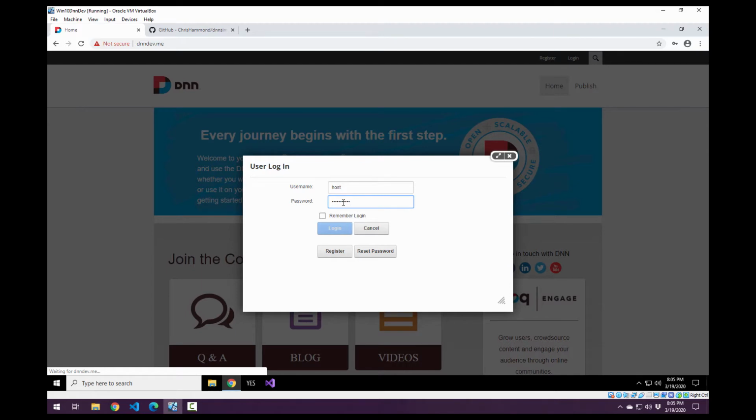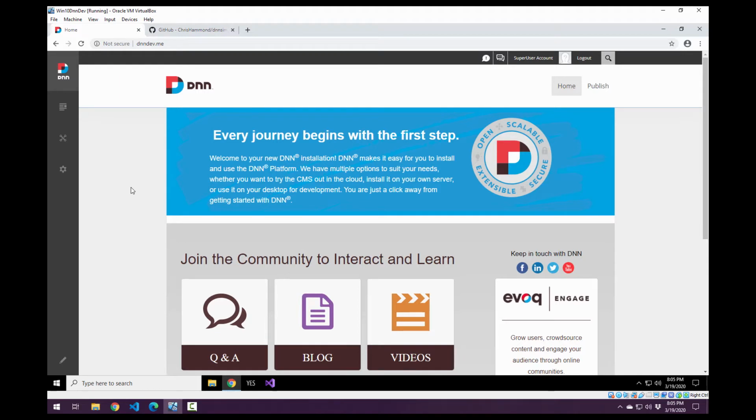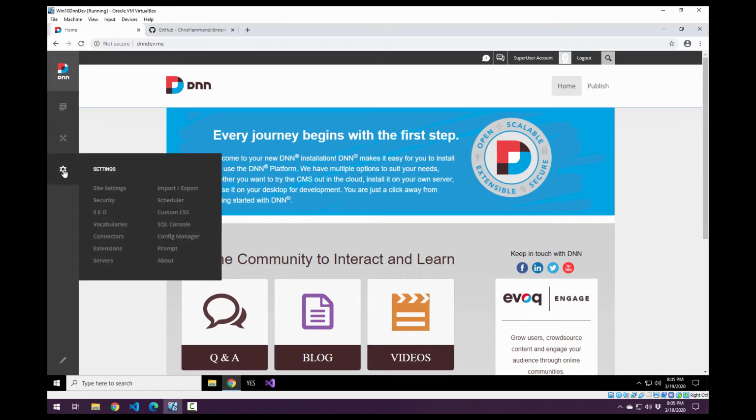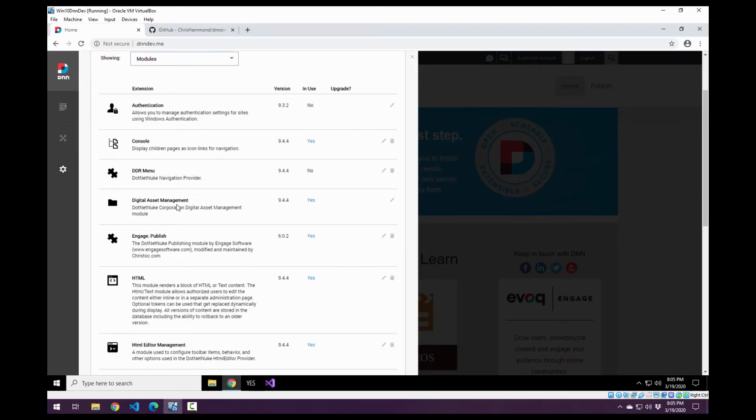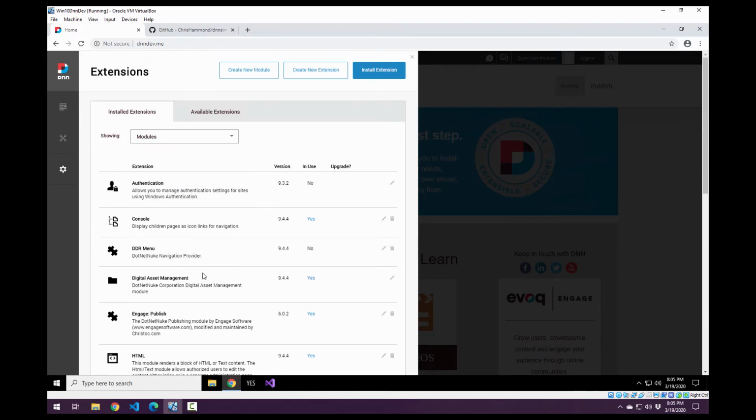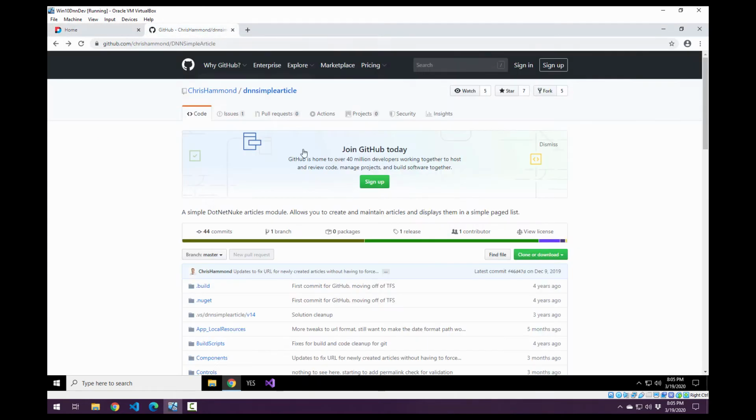Now, once we do that, if we wait for the persona bar to load up on the left side, I want to navigate to the extensions page so that we can see that the SimpleArticle module is not already installed on this particular instance. We can find the extensions page under the gear, the settings icon on the left. If we scroll down in alphabetical order to D, we're looking for DNNSimpleArticle, and we can see that it is not there.